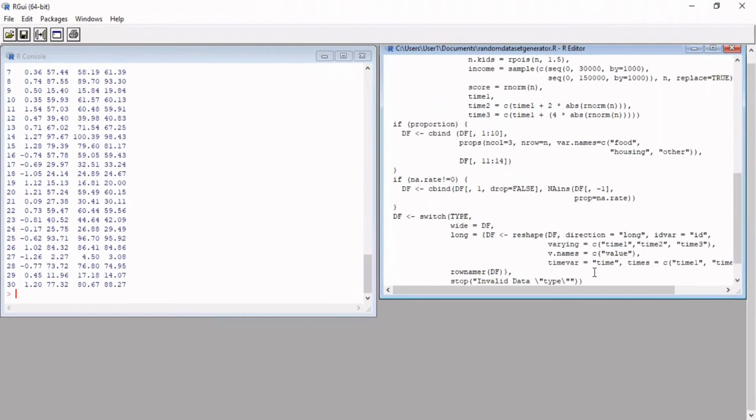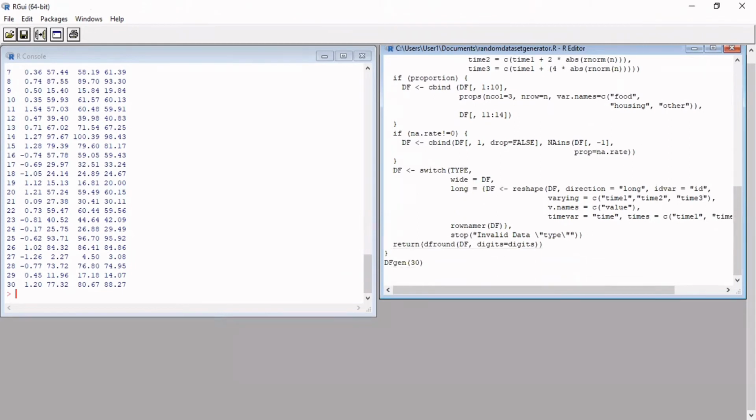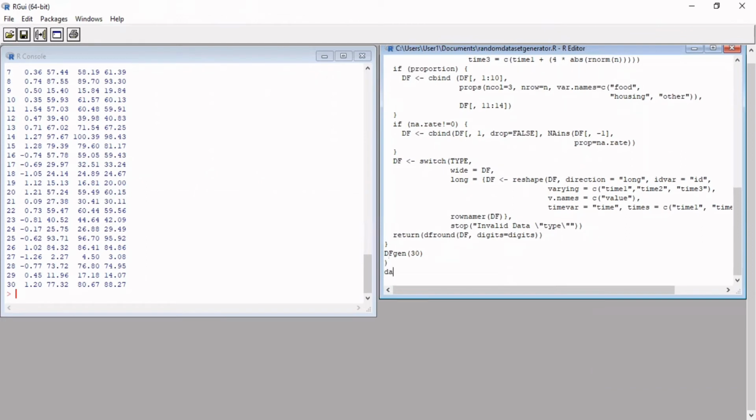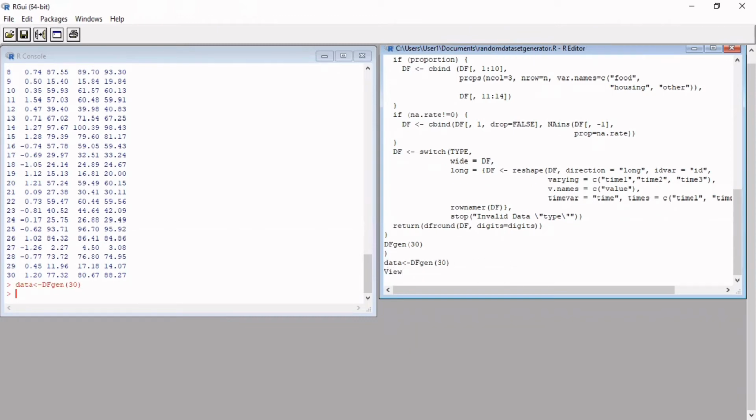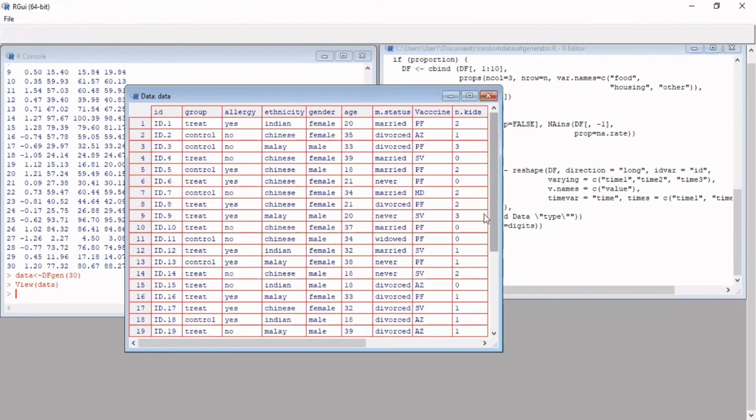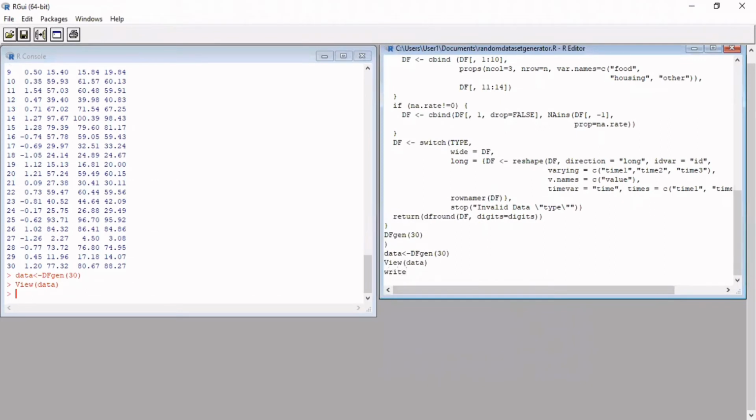Before we export this data, I will assign this whole thing as data first. To see whether we assigned it or not, we can view the data. Okay, so all the data is here in table form. Now we can export it using this one, CSV. Then I name it as the vaccinated patient.csv.